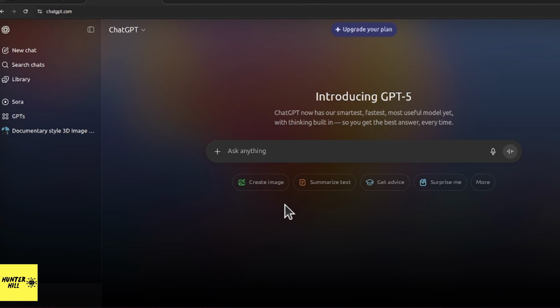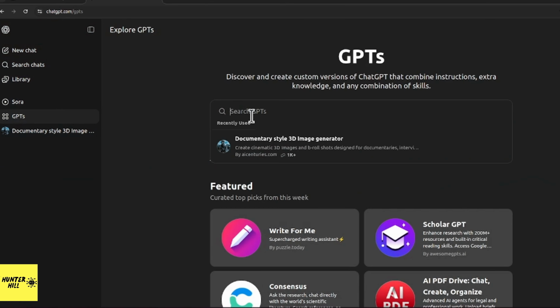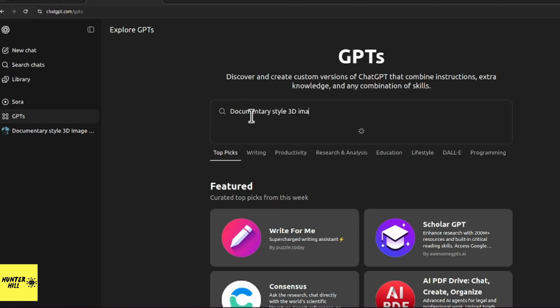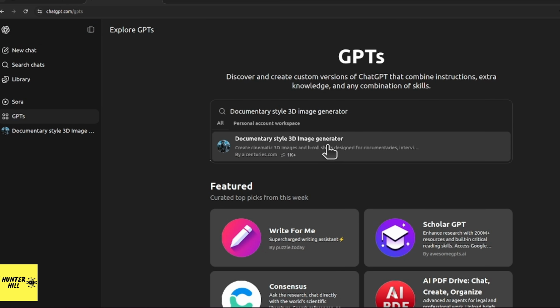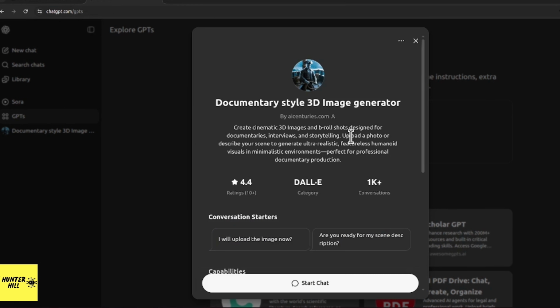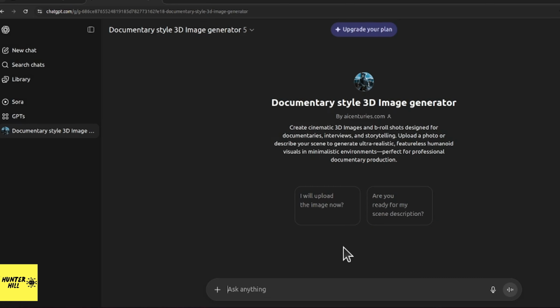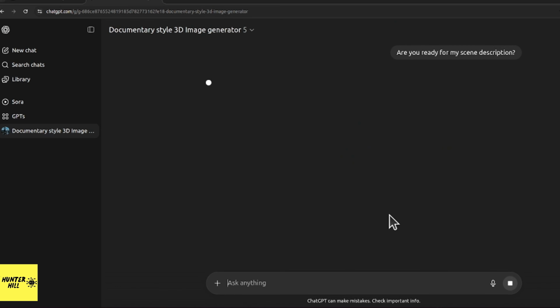First, I open ChatGPT and go to the GPTs tab. In the search bar, I type Documentary-Style 3D Image Generator. You'll see a GPT tool designed specifically to generate 3D documentary-style images. Click Start Chat. It will ask how you want to start. I choose the second option: Are you ready for my scene description? Meaning I'll describe the scene I want to create.